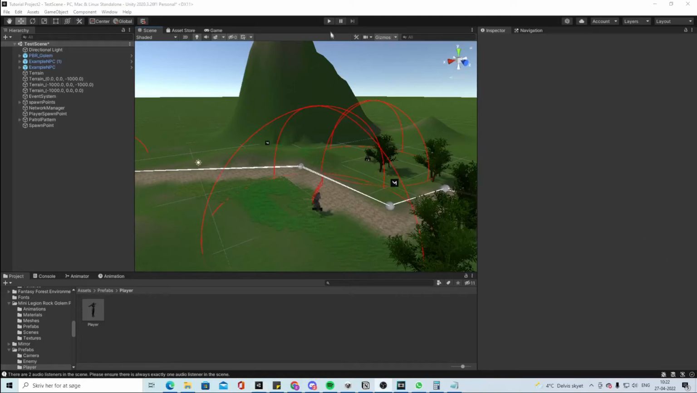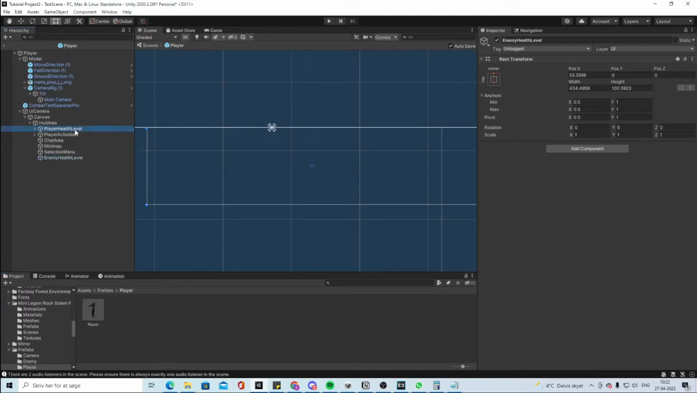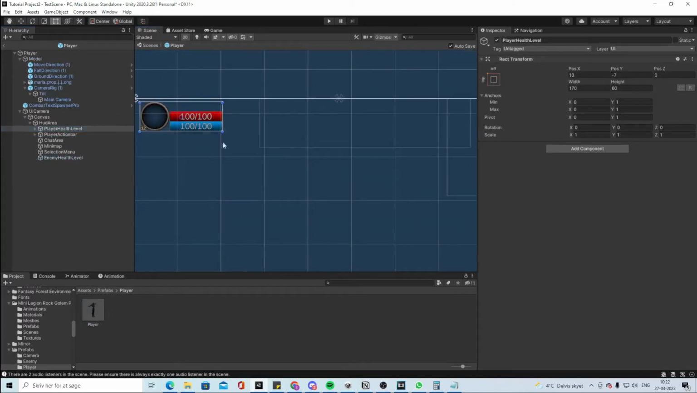Let's make the enemy UI. So let's go into the prefab, the player. We have the enemy health, and one way we can do this is to simply duplicate the player health and call it enemy health level instead. And we can delete this one, and we can move it a bit out.